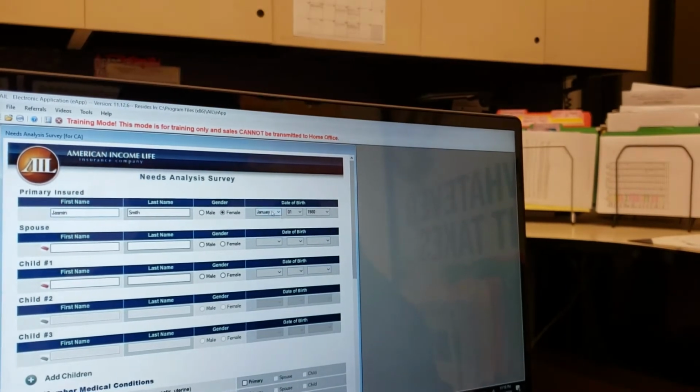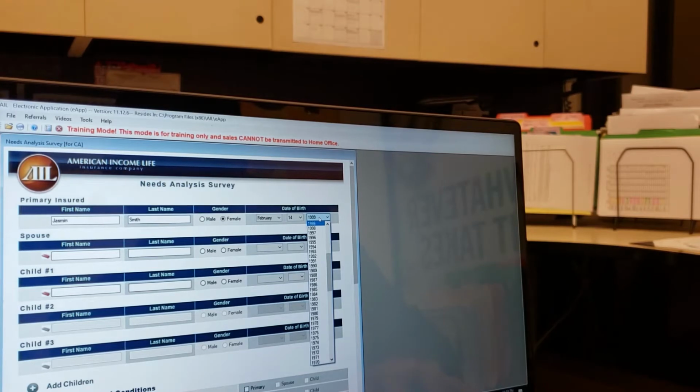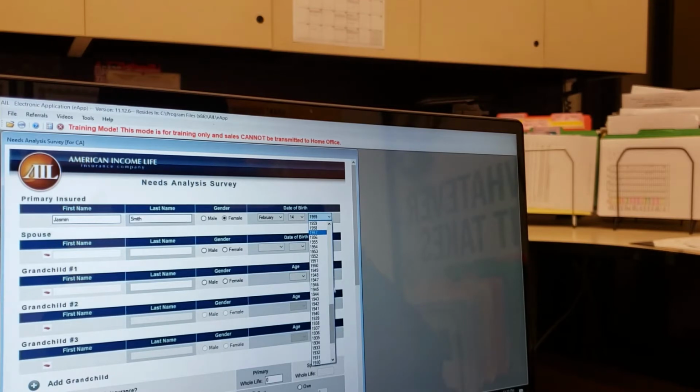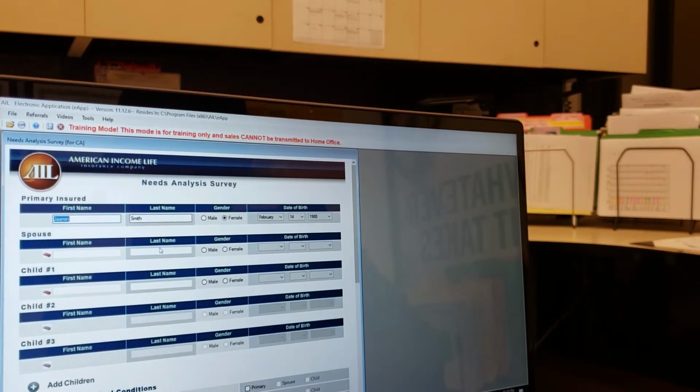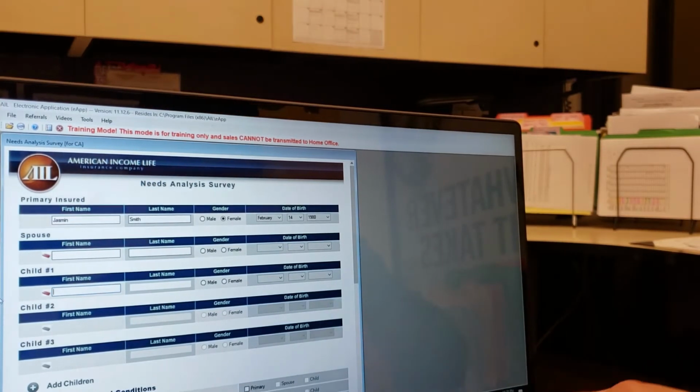Jasmine's date of birth. Let's put her memory for 1985. Oh, shoot. 1980. Okay, Jasmine doesn't have a spouse, but she has a child. His name is... No, that's too common. Let's put Alex Smith.